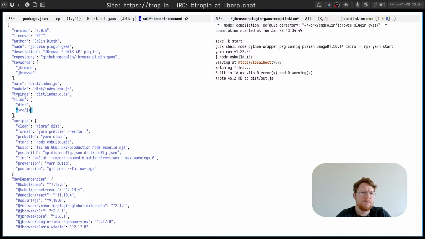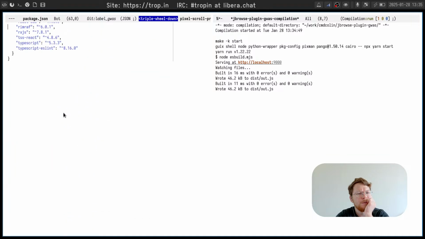I'm not sure what files means here. Probably it's not necessary. Probably all that stuff is not necessary, but I'm not sure.